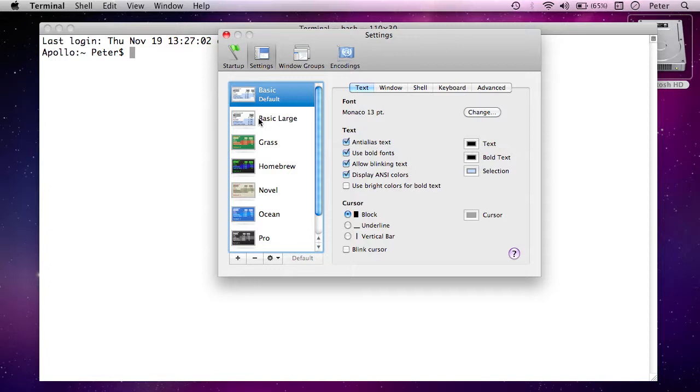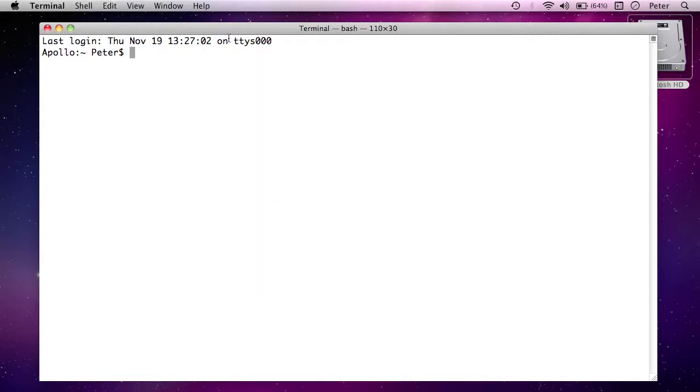Now, for this particular window, I've actually got Basic Large. For the purpose of the screencast, I've upped the size even further to 16 point, just so you can see it if you're watching in a lower resolution. But most of the time, I use 13 point. So you can play around with all of these settings to get the terminal to look how you want, and behave a little friendlier to you if you want it a bit different. So now we've done that, here we are, back at this prompt, which is our command line.